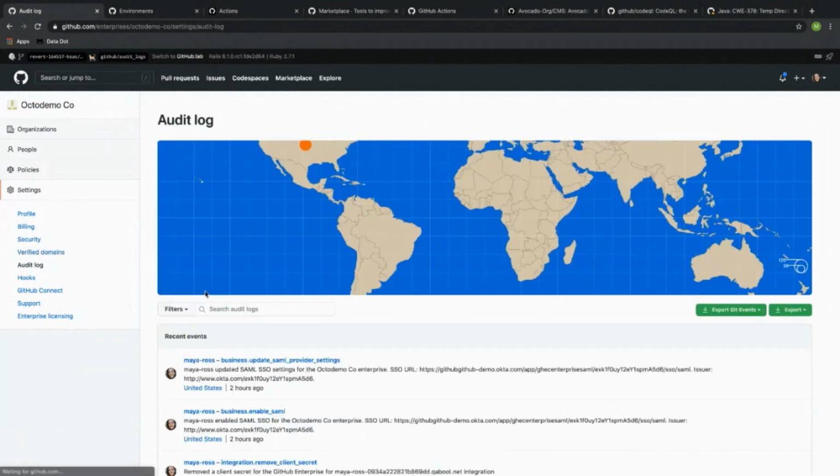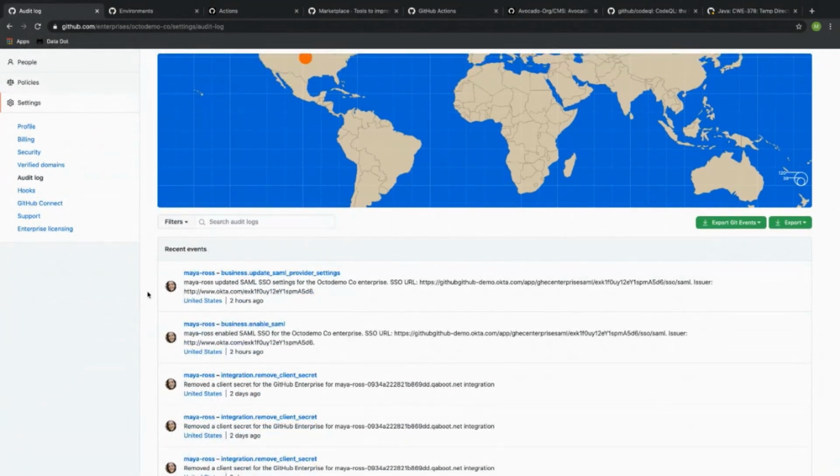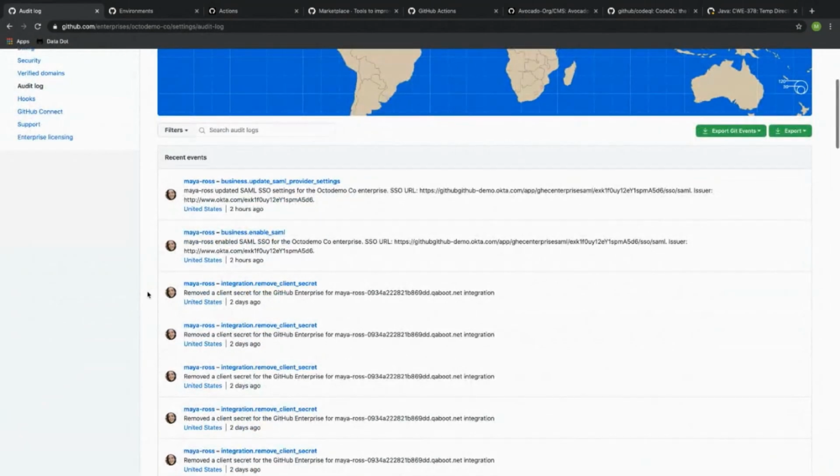So of course, the ability to audit the whole enterprise is crucially important. And here we have a single view of all events that are going on across all organizations and all users. As I mentioned, one of the big things that we've been working on this year is to add Git events to the Enterprise Cloud audit log. And I'm just going to show you briefly how that works.